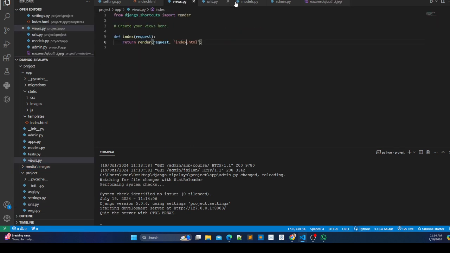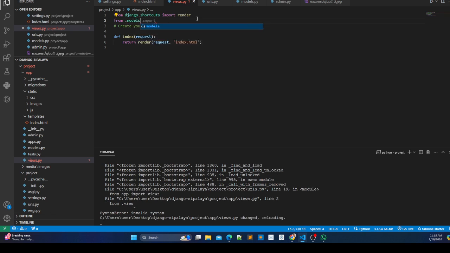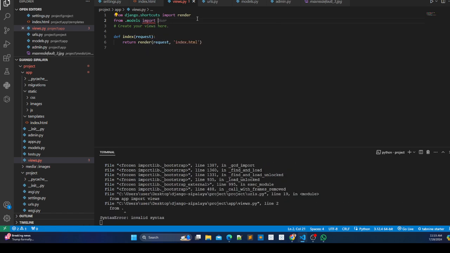Now what I want to do is, we have created an object, so we need to pass that object to the template. In order to do that, in views.py, I'll go from dot models import Course. Okay, so I want to import that Course over here, and in views.py I want to pass the course.